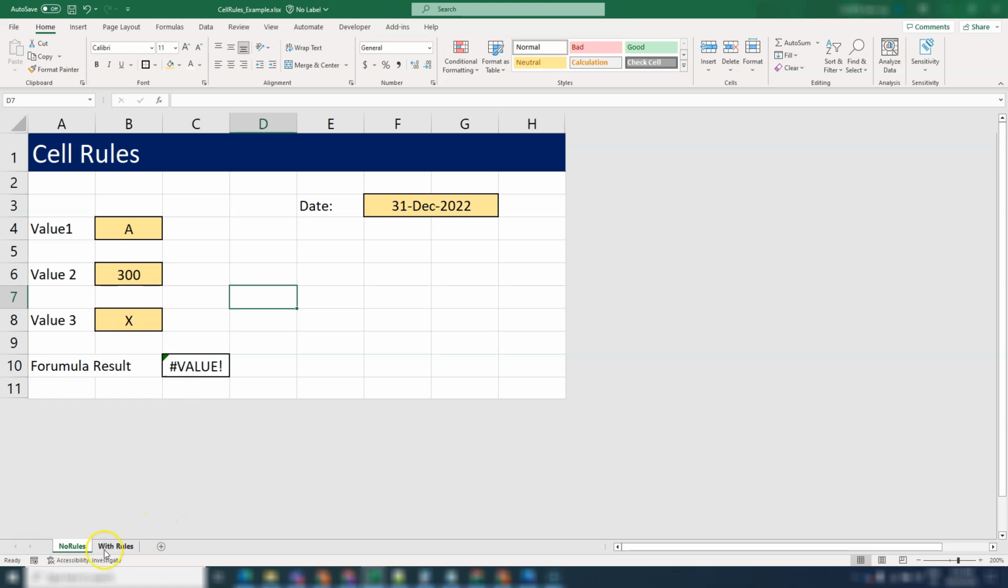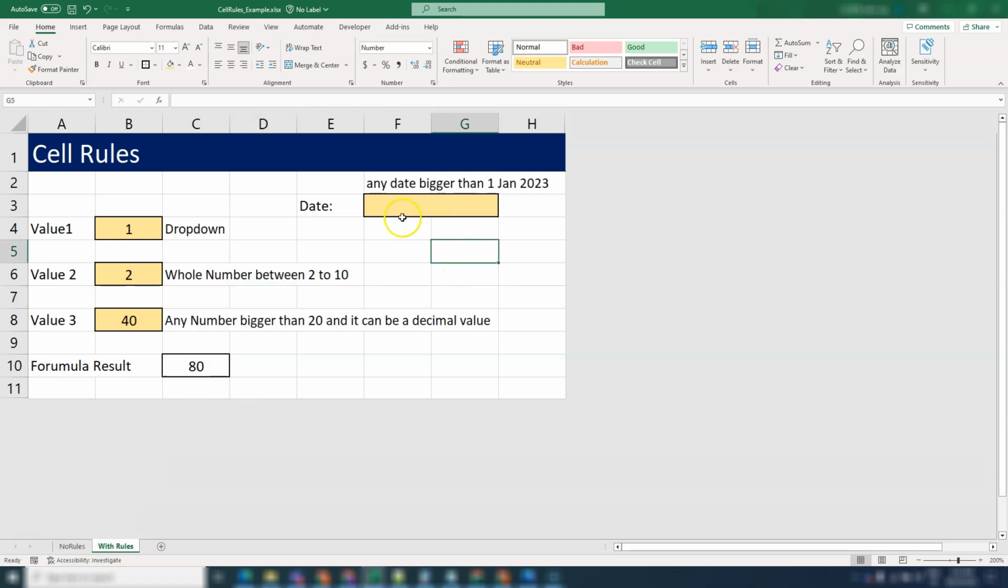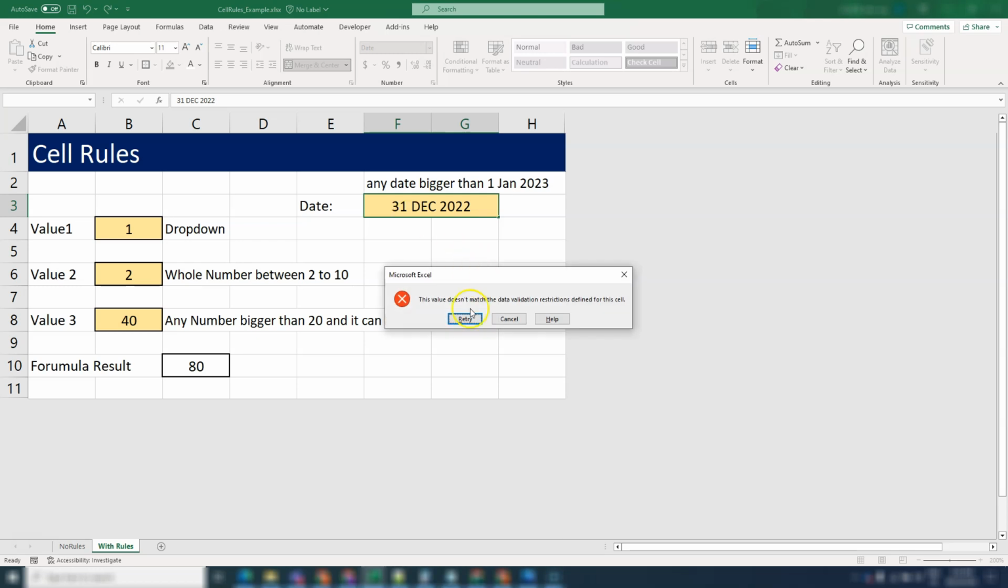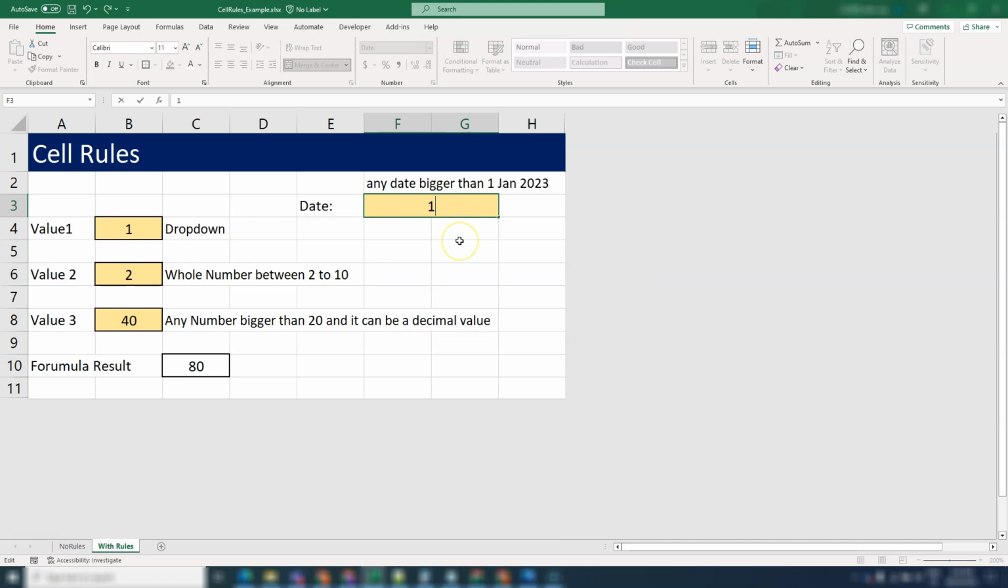So let's go ahead and look at this rule. Here we have a scenario where we've created this rule to say that if you need to put in a date, it has to be bigger than the 1st of January 2023. So here I will now show you again 31st of December 2022, and now it will pop up an error saying sorry, doesn't match your validation, can you retry? Then I'll put in 1st of Jan 2023. Now it takes it, or any other date.